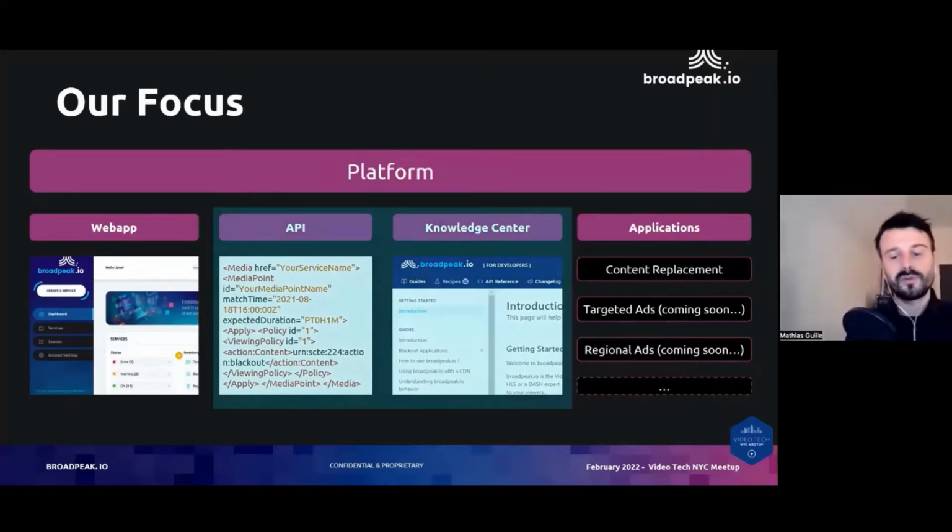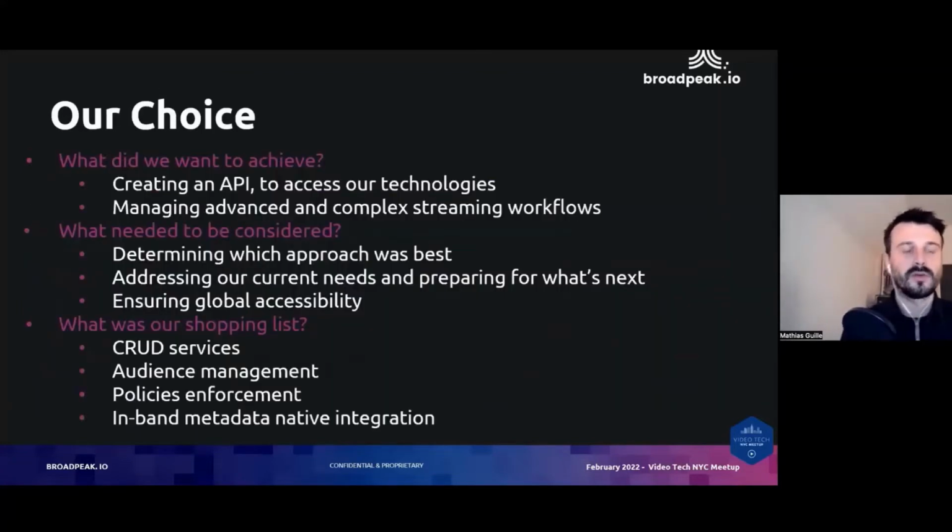So now let's focus on the API and the knowledge center. Basically, we had a few decisions to make when we were thinking about the API. First of all, what did we want to achieve? And of course, creating an API sounds obvious, but the idea was to make the API part of our product development process. Not thinking about it after proposing the product, but really as part of our product development, we were thinking about our API.